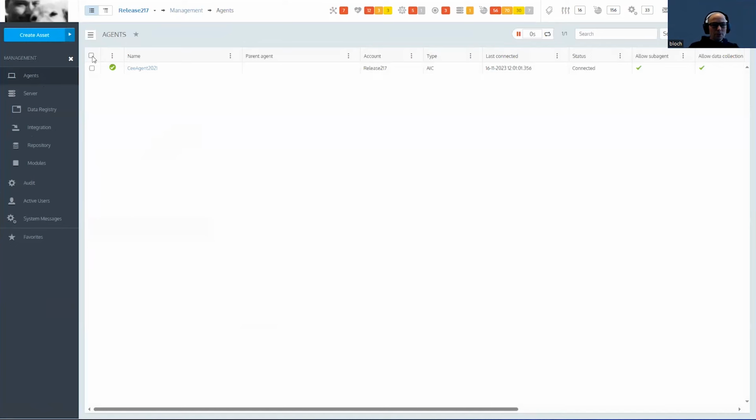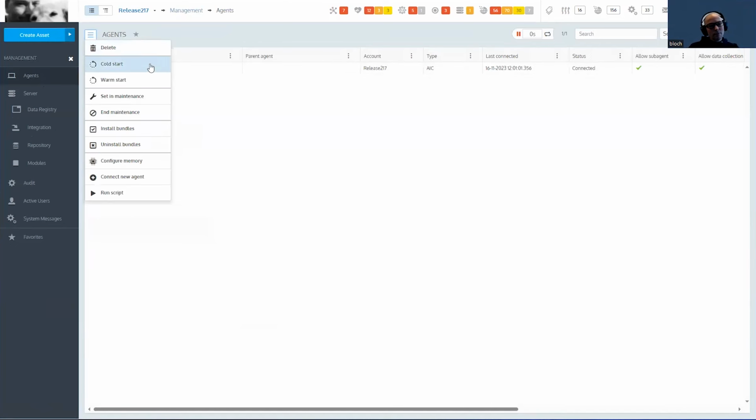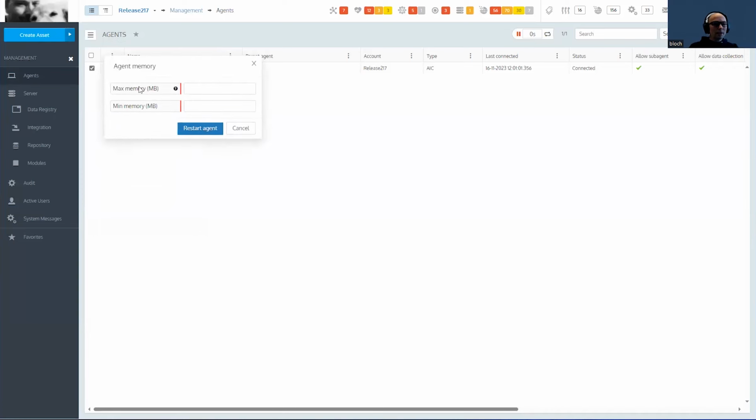You can also do it from the grid in bulk. In that context, we don't show what was actually set on the agent because we don't do that test, because the different agents can have different memory settings. So that's a nice little helpful feature.